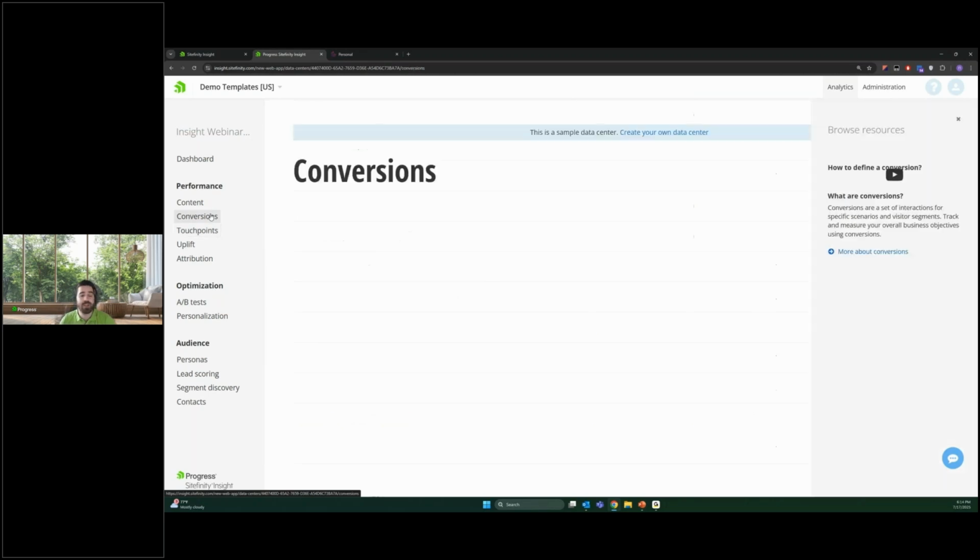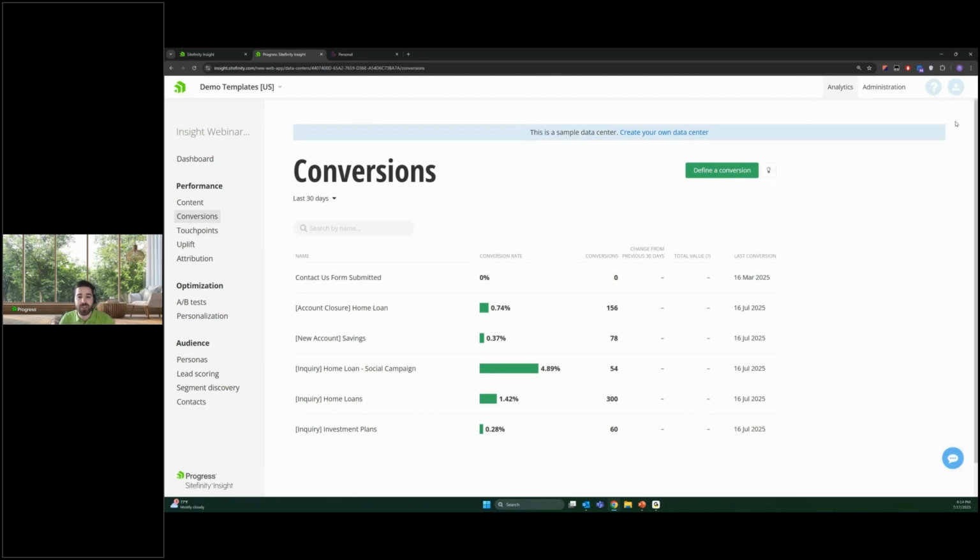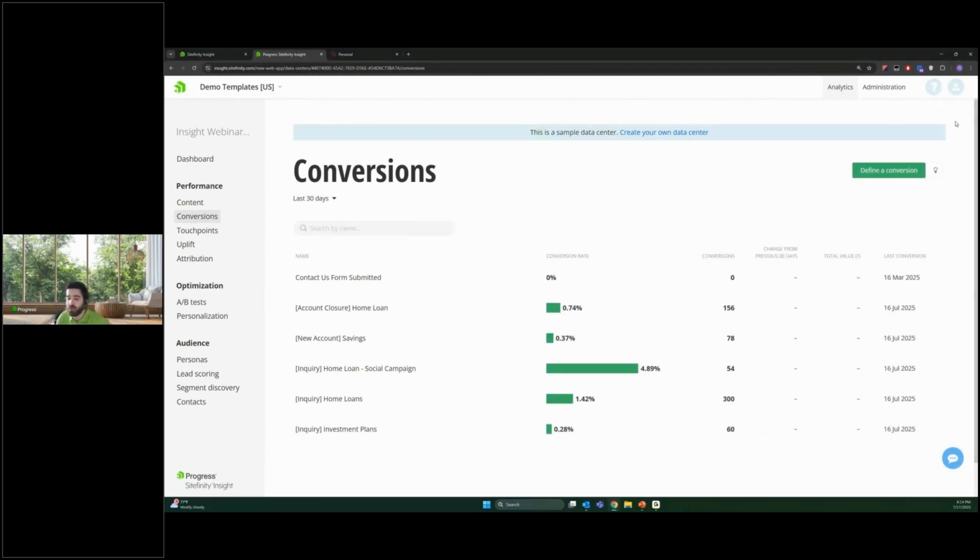And the next one is actually going to be conversions, right? And I like to phrase the conversions as kind of the ultimate end goal of everything that we're doing with Sitefinity Insight, because the idea of tracking user behavior, analyzing it, and optimizing it is to ensure that we are achieving our business goals. And conversions are those end business goals that we're trying to achieve. And we definitely want to track how many people are converting into those desired goals, right?